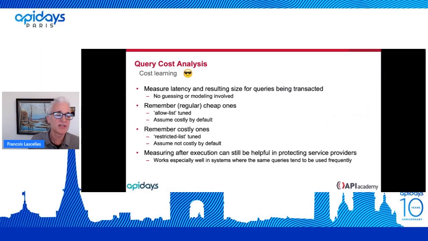And then pushing this one step further, I would talk about cost learning. So the idea is that you're measuring the latency and the resulting size for queries being transacted on. So you're not guessing it, or there's no model involved. You're actually measuring it after the fact. And that allows you to either have an allow list or a restrict list model, right?